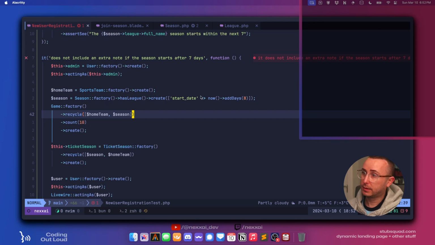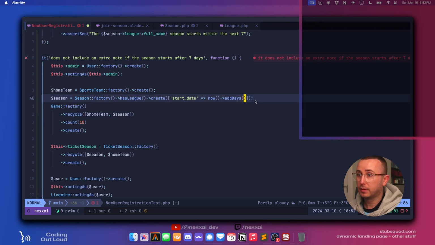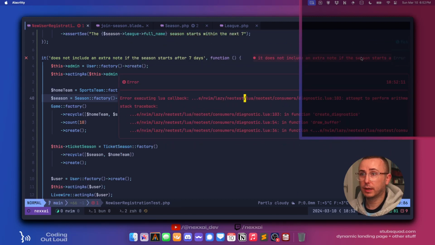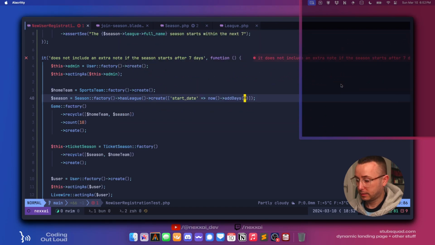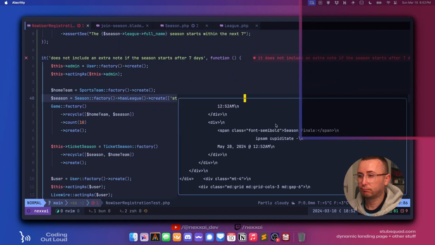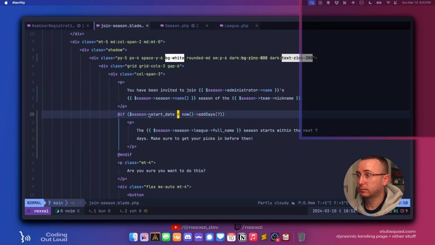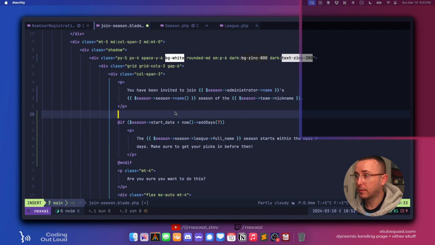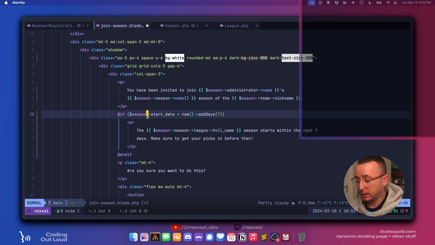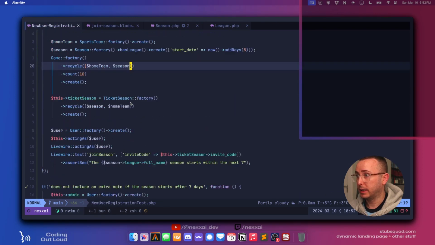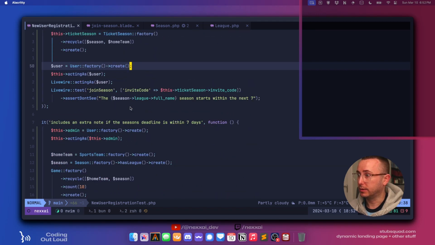Factory has league, create start date. Does it show up? Running notification service. Interesting. Say season. Oh, season start date. So this should now pass. That should now pass. Okay, so I was using the wrong variable there.